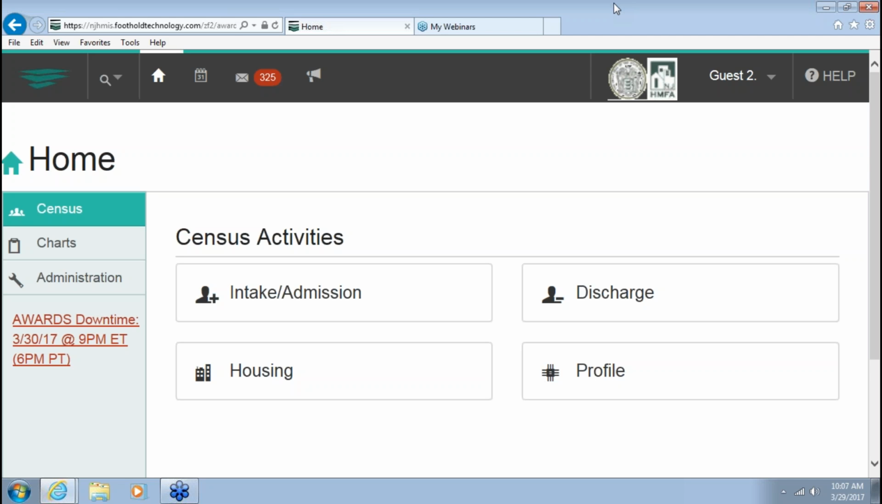So for everybody who's at a station and is looking at their browser, please make sure you're at njhmis.footholdtechnology.com and you can log into your profile. And once you're inside your profile, what we're going to do is go right to the form.